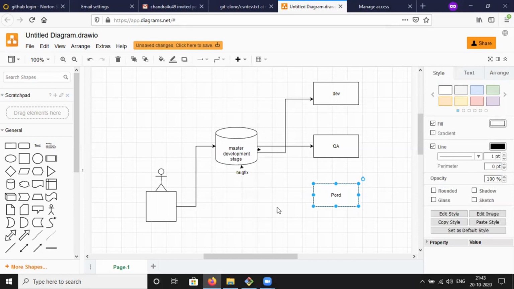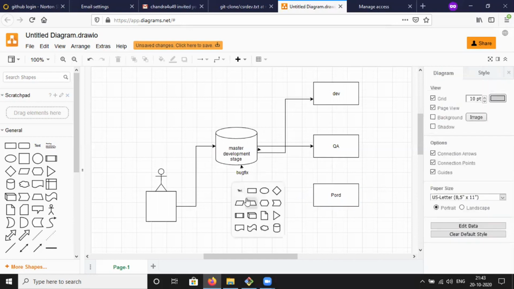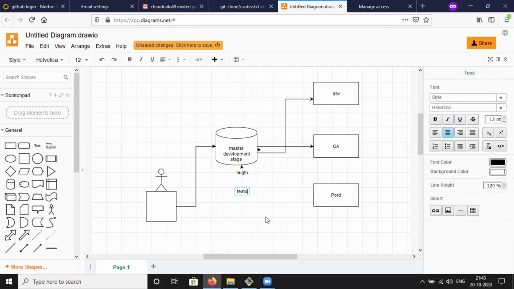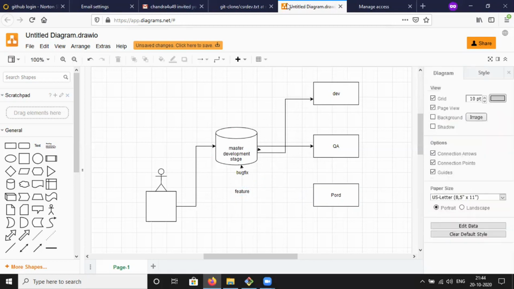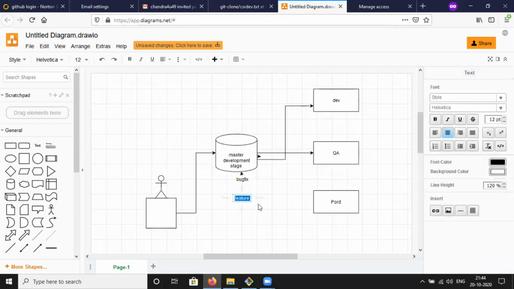Any production issues go to the feature branch. One more thing: a feature branch is also maintained in the project for any new features, and anything new will come under the feature branch. So this is how we work with the branching strategies.